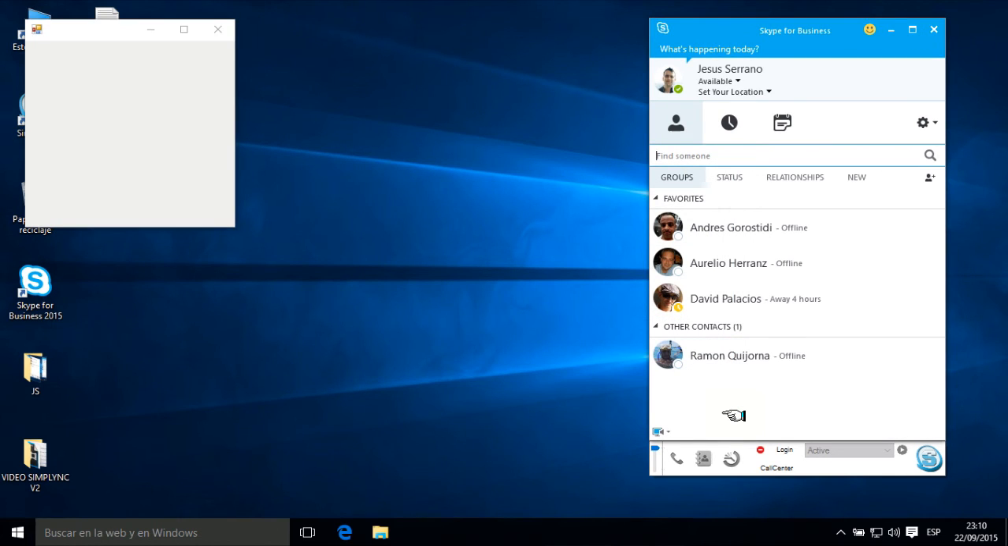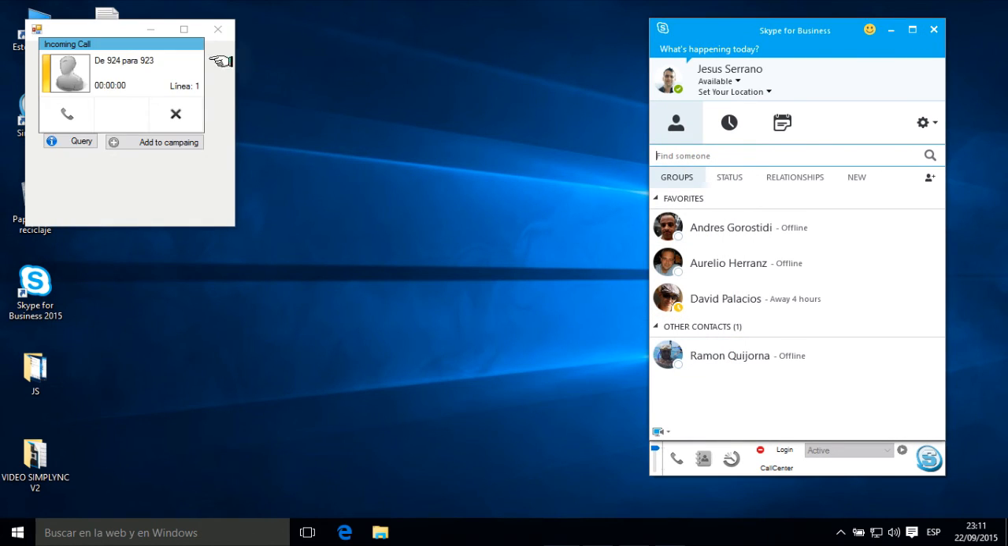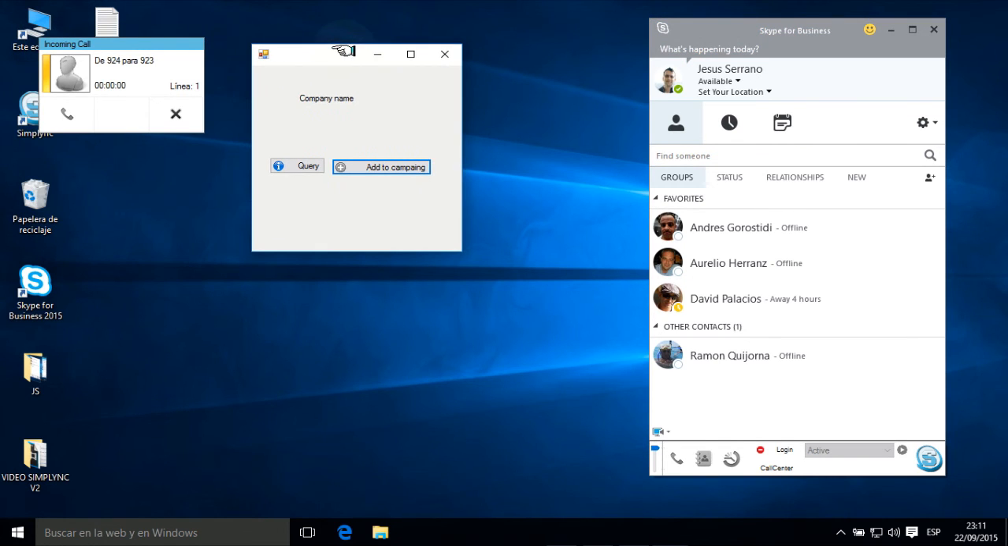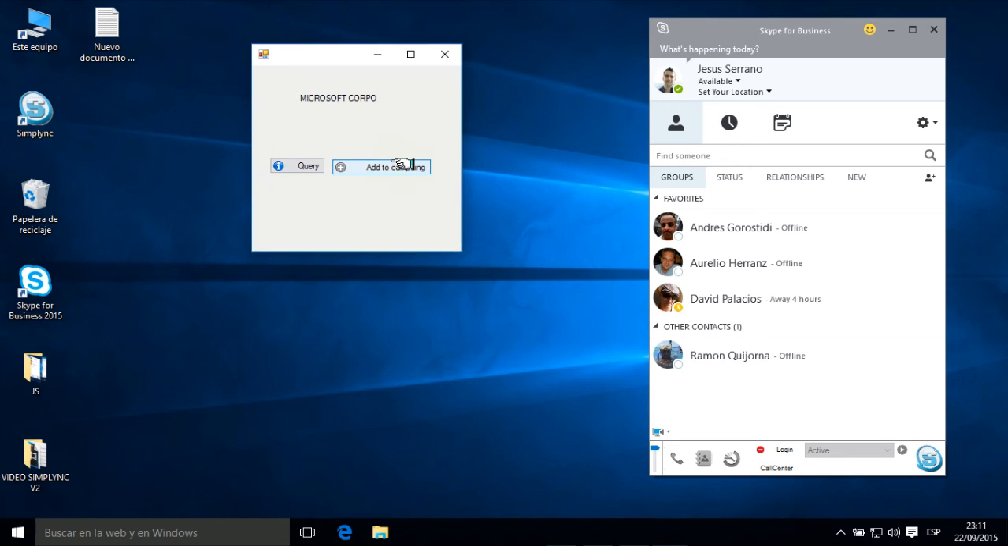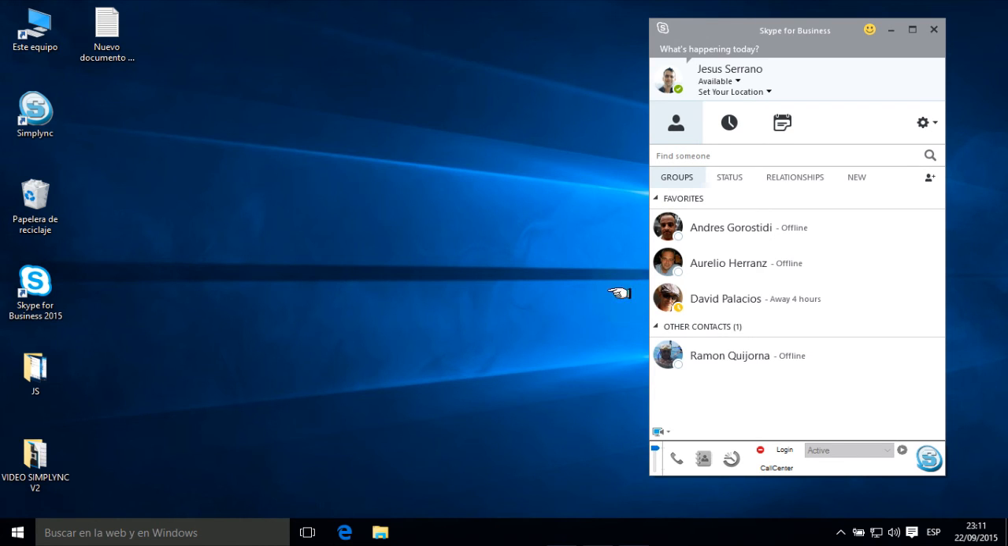When a call is received, our script will launch. If we press the query button, we invoke a REST web service to a public database of numbers. So before we answer, we know who the company is that's calling us. We may now add that number to Wombat Dialer campaigns, update our customer databases, or add any additional action to our script. All of these powerful integrations can be done in a matter of minutes.